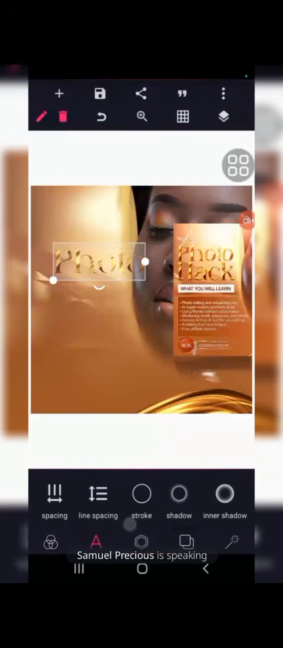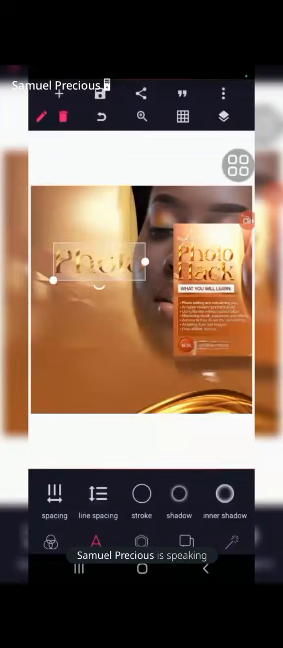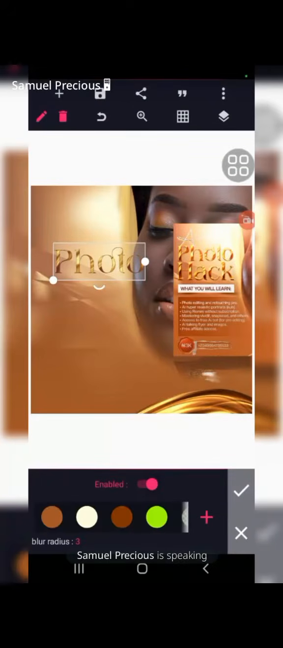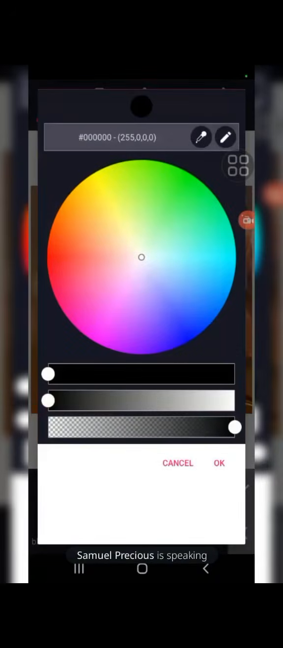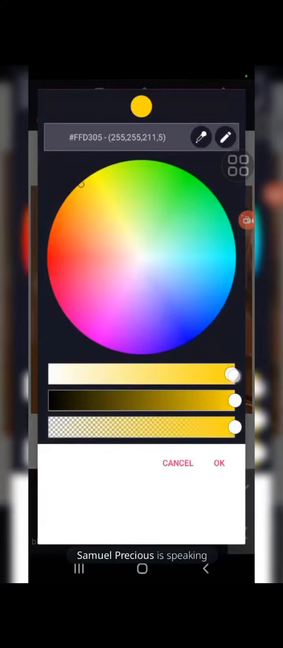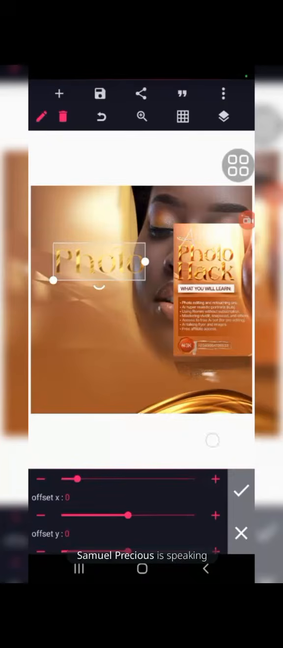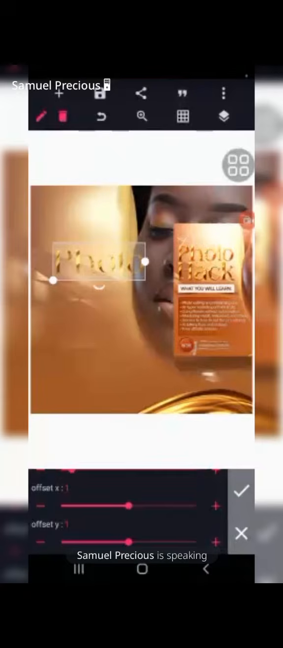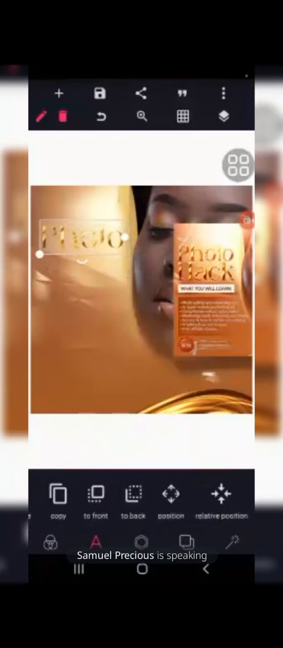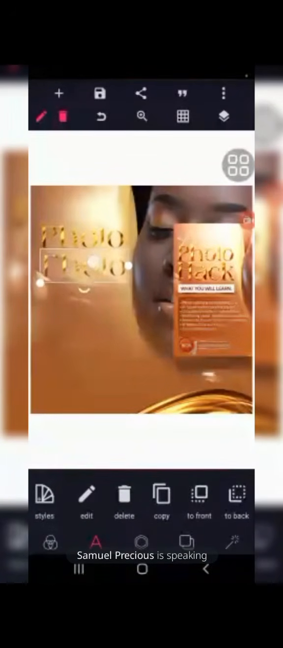So you come to inner shadow, enable the inner shadow, and give the color yellow. Just work with this plate, give it yellow, reduce the blur radius to 2, then increase the offset X and offset Y, everything plus 1. So we can work with that. So that's the first thing. Then copy and write your hack.